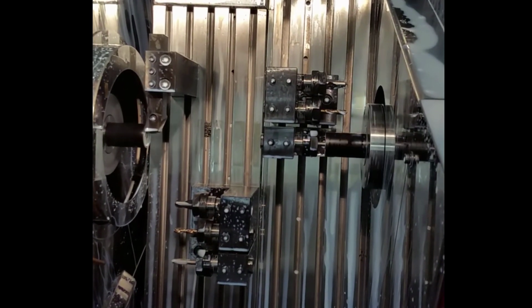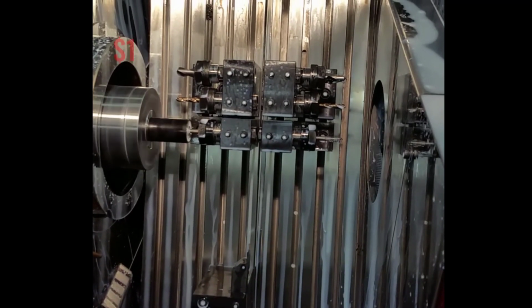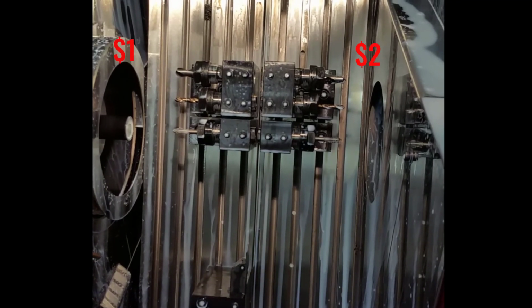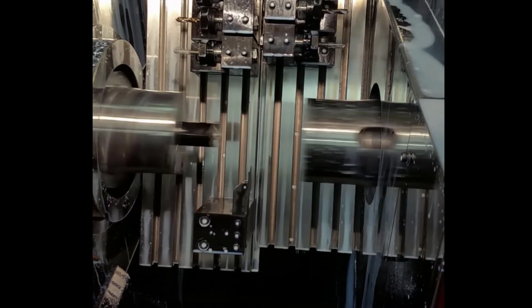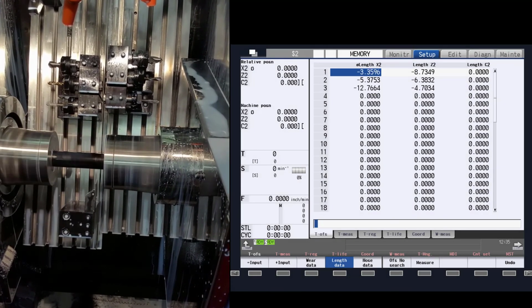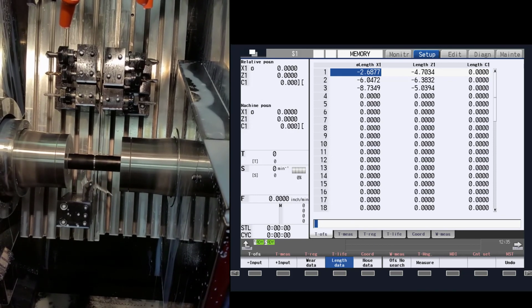Make sure that you are on the correct system before taking the offsets: $1 for the main spindle and $2 for the sub-spindle. Tool numbers will have separate offsets for each side. You can have a tool one on the main and the sub side and control the offsets independently.